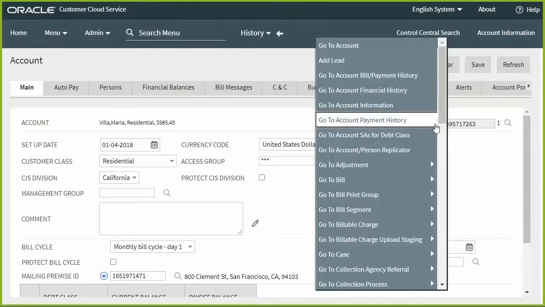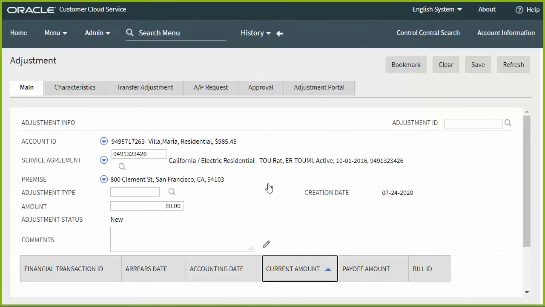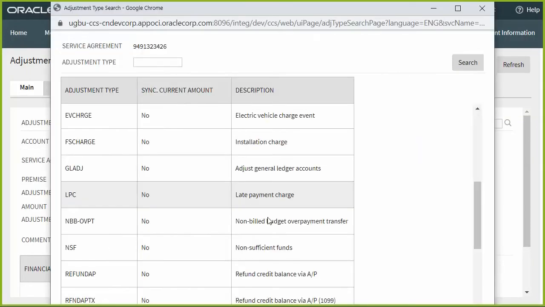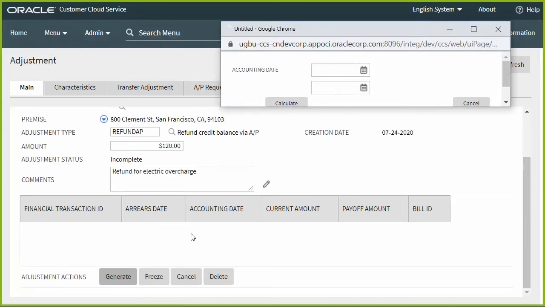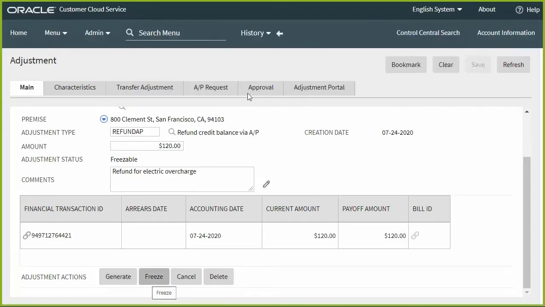To do that, we create refund adjustment for this account. Adjustment amount is $120. It means that the payment of $120 should be made on behalf of the customer. Now we should generate and freeze this adjustment.